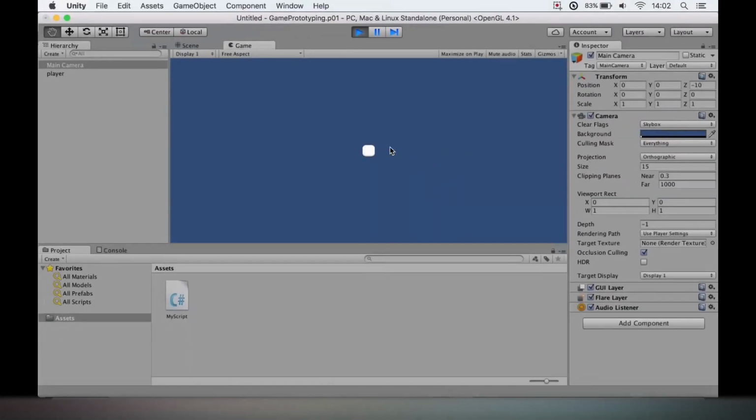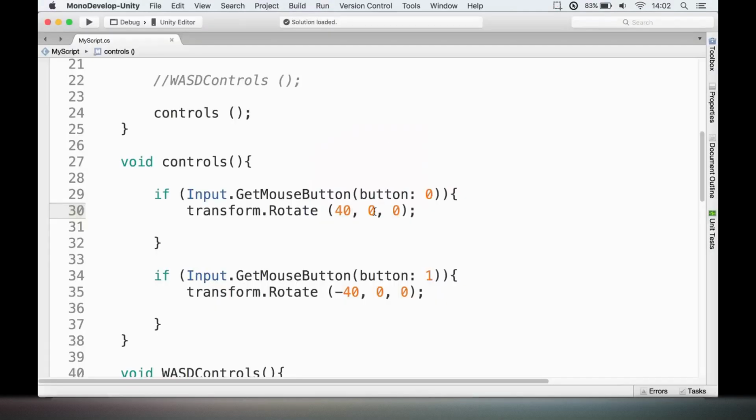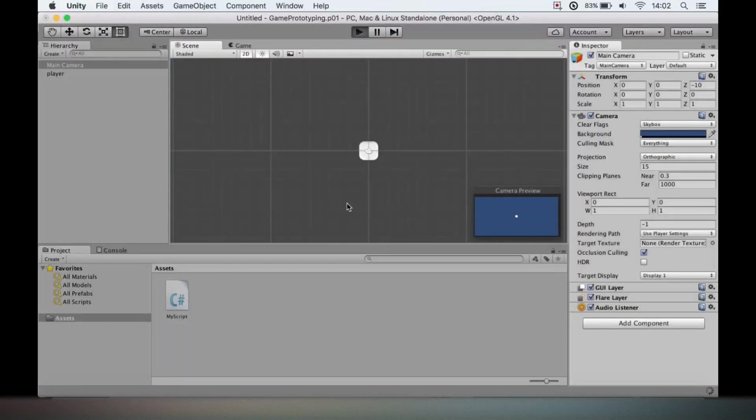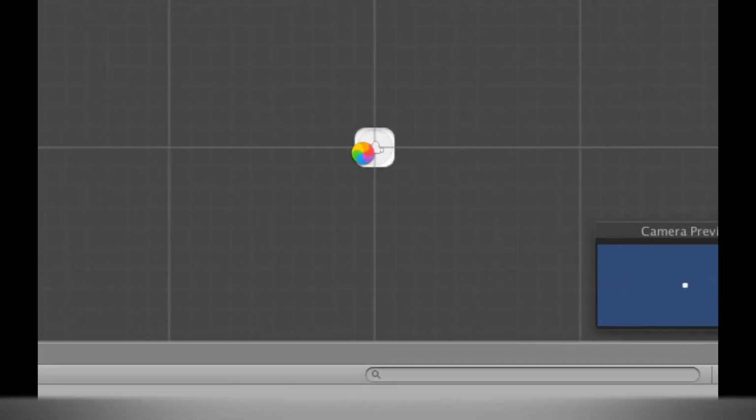And if you wanted to, for instance, you could make this 40 and 0 in this case. What that's going to do is rotate it along the y-axis. Make sure you save it, then stop it and play it again. I'll zoom in just a second until it loads. And there you go. That's actually looking really cool. And if you click both of them at the same time, they do that there, right?